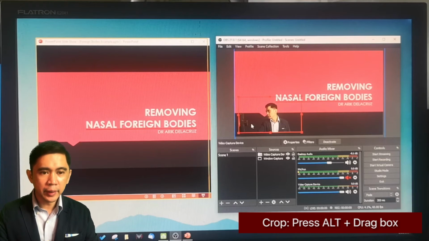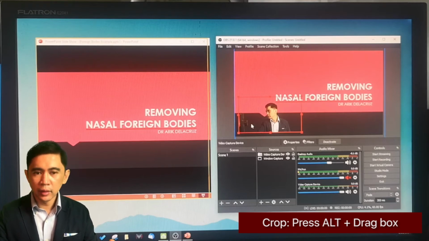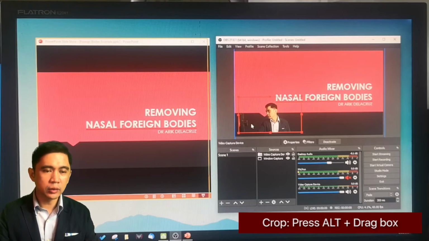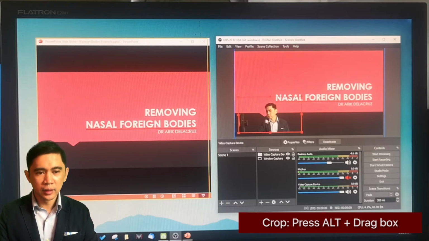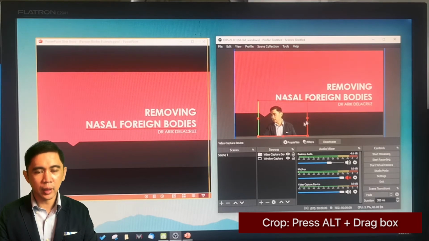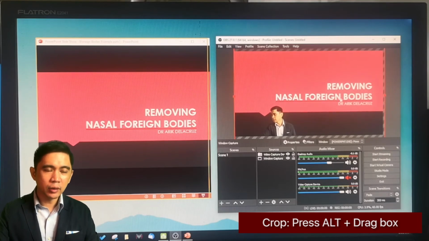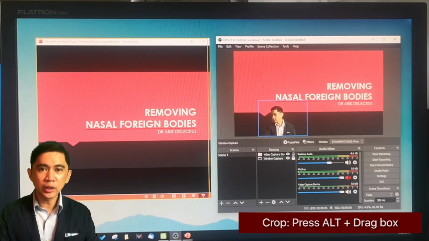crop it by pressing the Alt and moving the bounding box towards the direction that you want to crop. So again, Alt, then move it to the direction where you want to crop. It will be seen by a green line. Okay, moving it, but if you press Alt and move it, it will crop it. So this cropping opens up possibilities in your OBS sources, as you will see later.